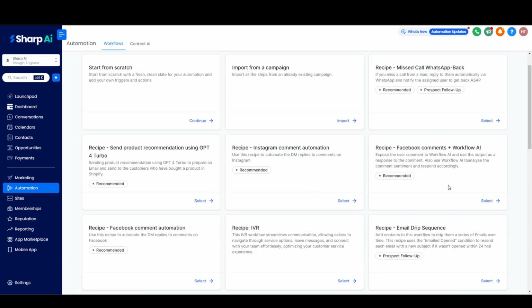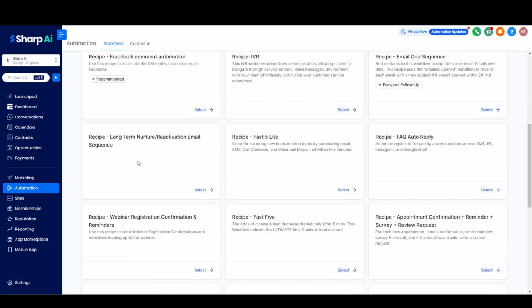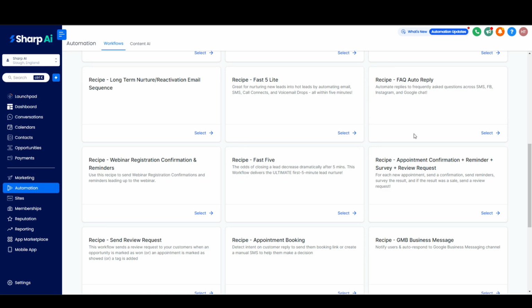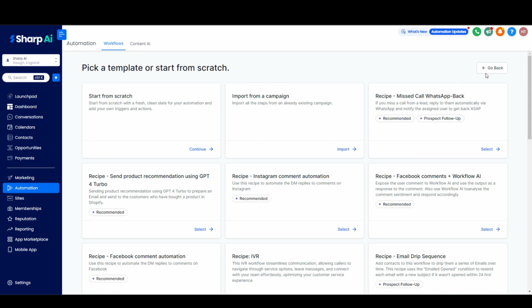Apart from those workflows, we have Facebook comments and workflow AI automation, IVR, email drip sequence. These are all the email campaigns, your long-term nurturing campaign, FAQ auto replies, all these different types of appointment booking recipes. So these recipes are available for the workflows. These are all automated workflows.